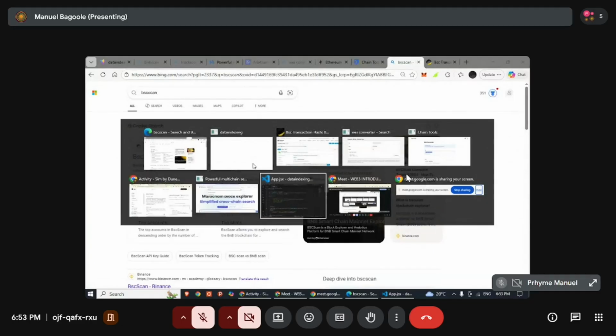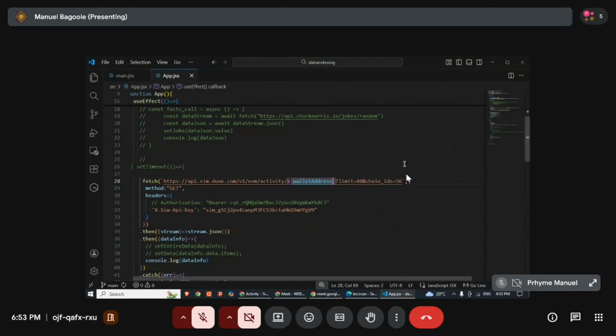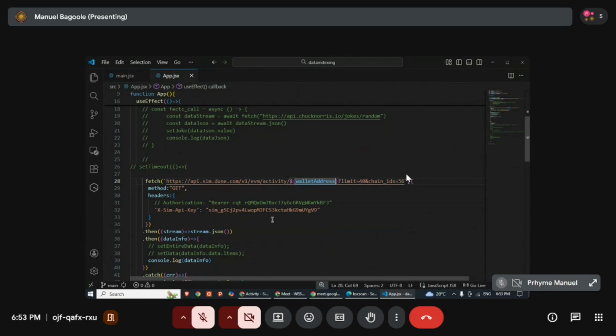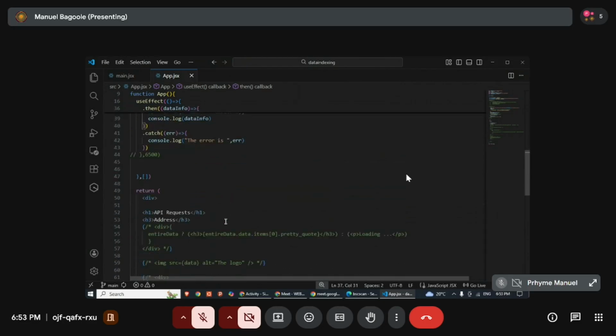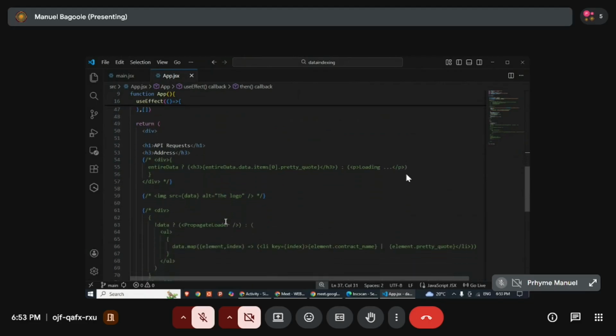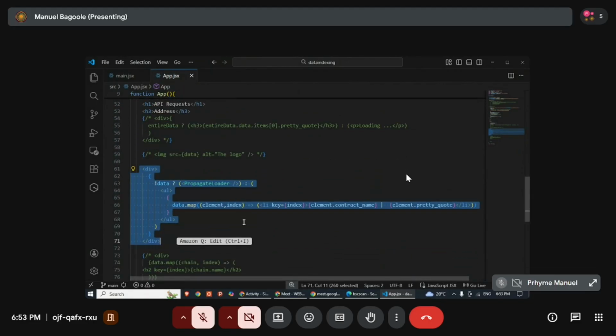Where is my code base? Right here. So that's my address on chain 56. So I specified it. Then I get the data info right here. Now I want to display it down here, because this is where I'm displaying all the data.